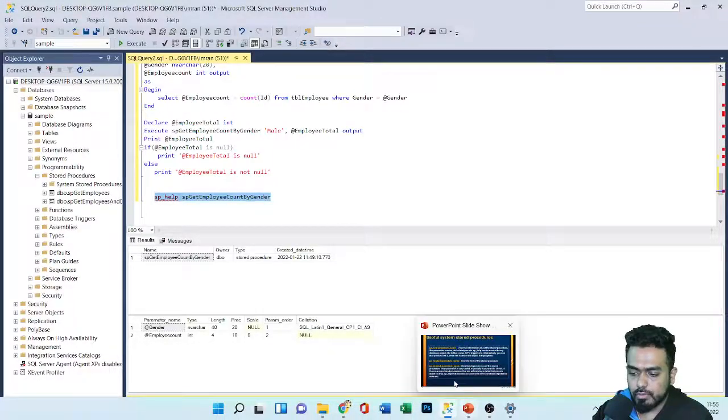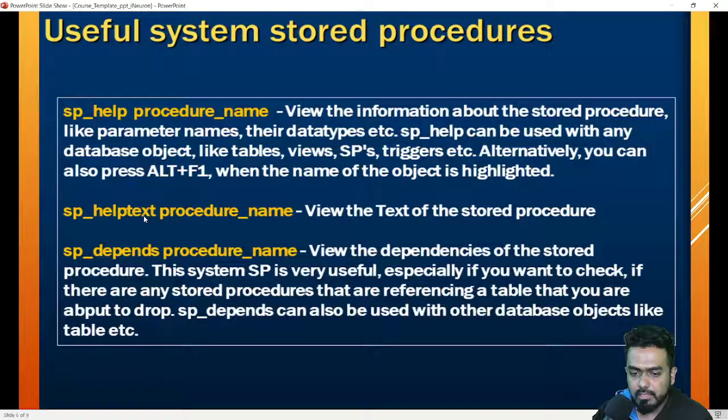Next we have sp_helptext. We have already seen this, right? To view the text of the stored procedure. Next we have sp_depends. This will show all the dependencies of the stored procedure. This system stored procedure is very useful, especially if you want to check if there are any stored procedures that are referencing a table that you are about to drop.